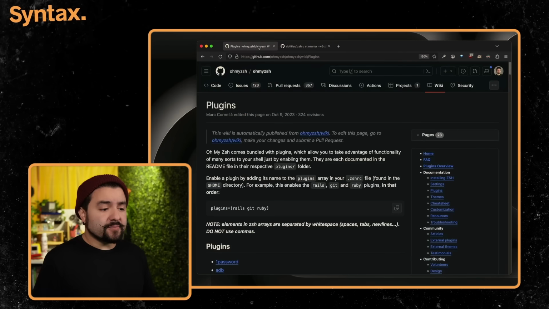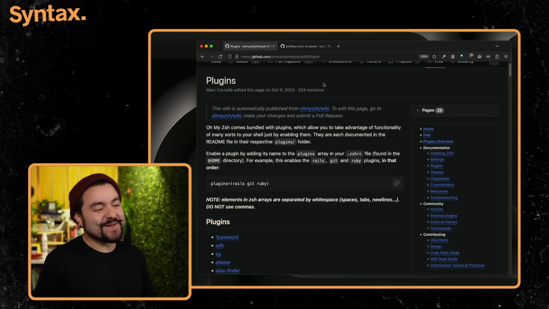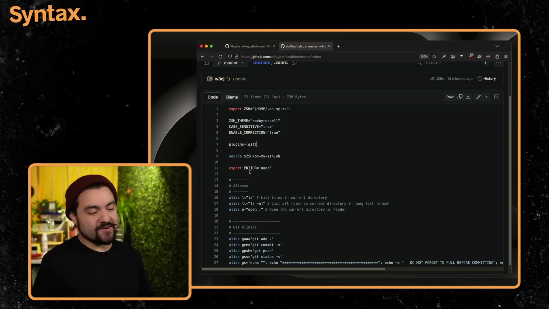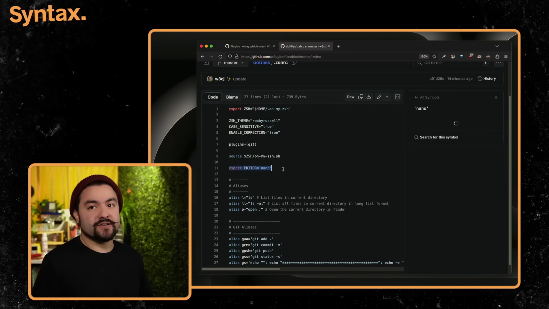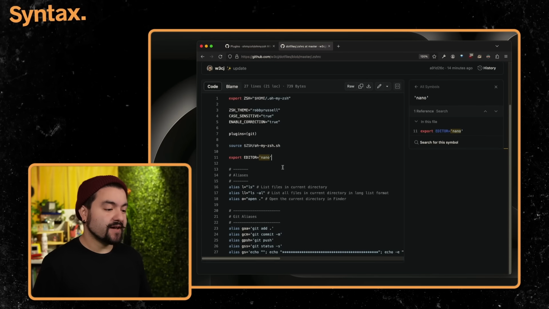Now, there are a bunch of other plugins that I've just never really looked into, but you can enable those here as well. And then I also have my default editor set to Nano because I don't use Vi or Vim. And then I have a bunch of custom aliases. These are just shortcuts to various commands that I run pretty often.